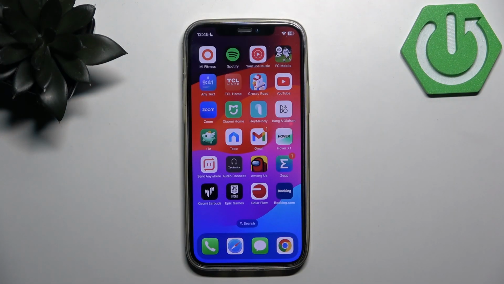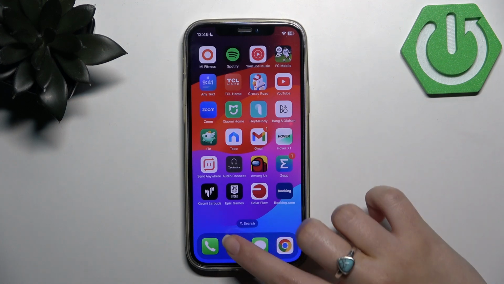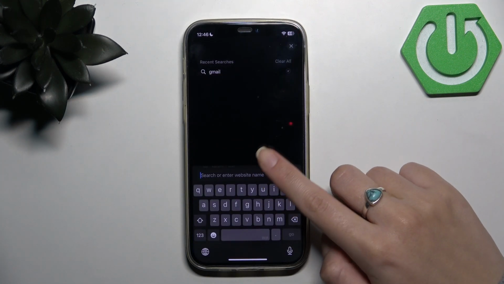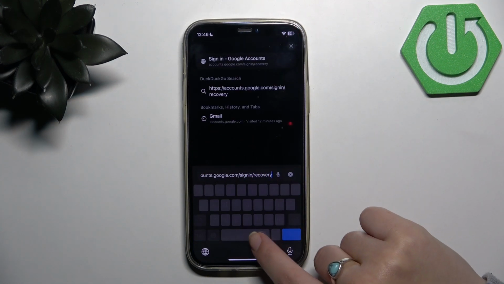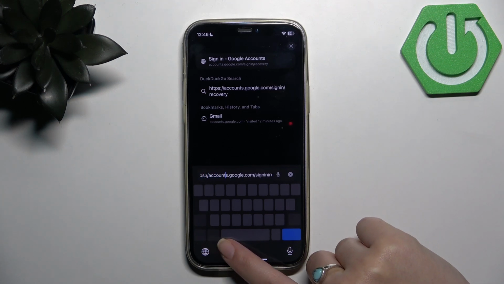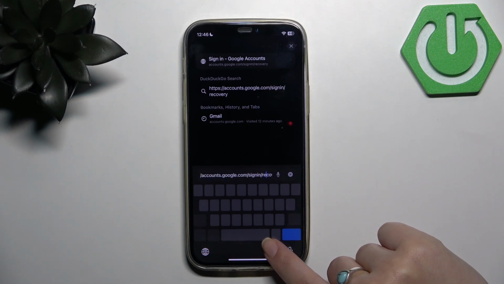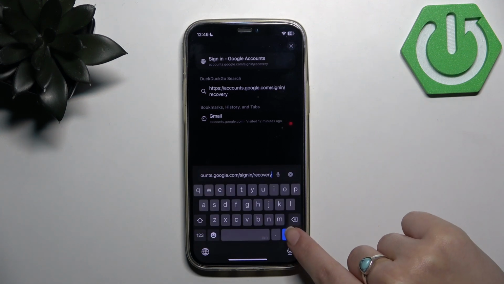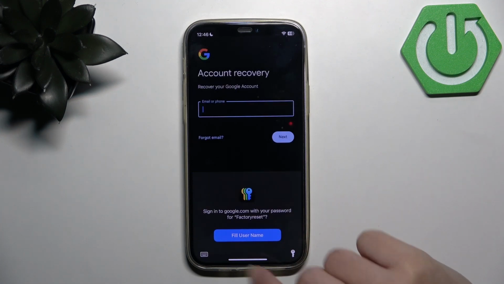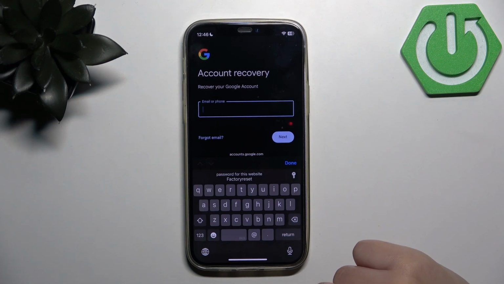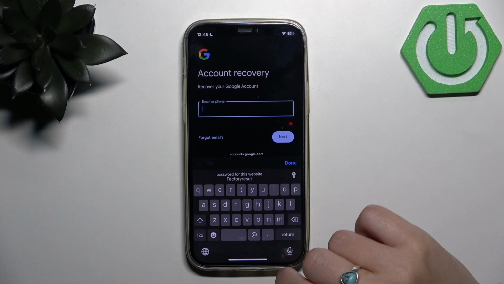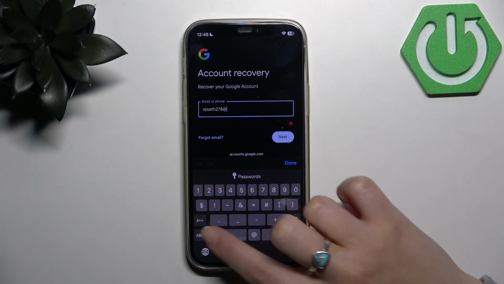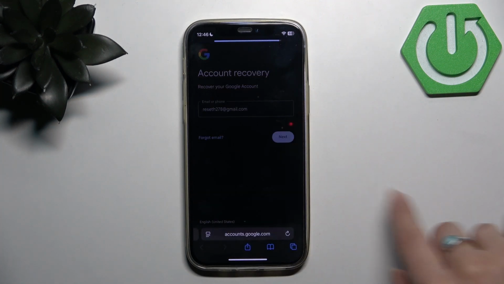So we can do that through our browser, whether it's Safari or Chrome. It depends on you. And now we need to type this link: accounts.google.com/signin/recovery and click search. Now we need to enter the email address we want to recover. Click next button.